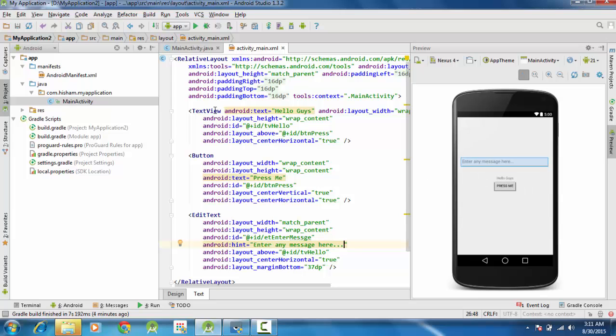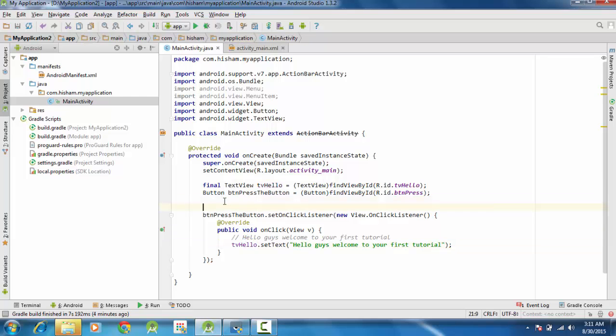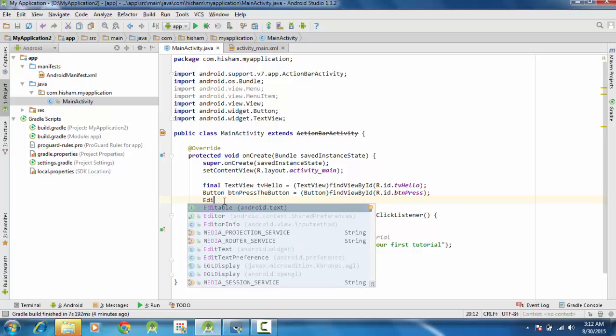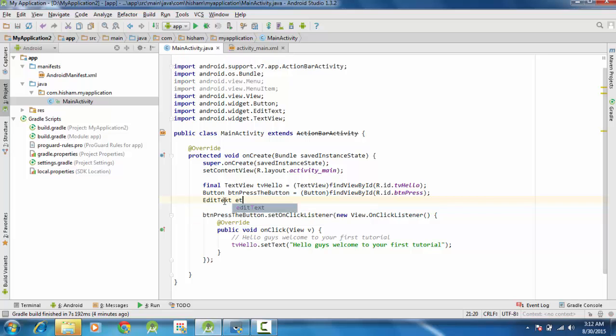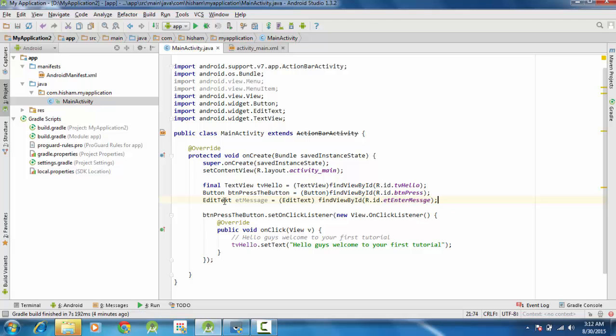Alright, now again we have to go to the Java code, and we have to add one more view here. All of these things, these text views, buttons, edit text, are called views. So we will add one more view here, which is edit text. EditText etMessage equals typecasting EditText, findViewById R.id.et_enter_message, and then a semicolon.